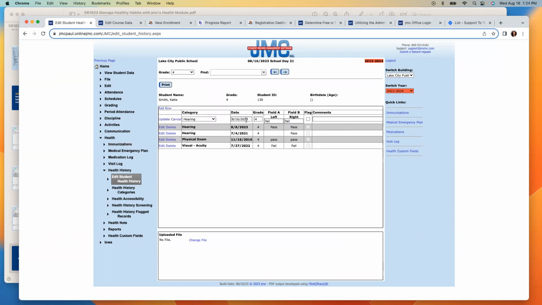I've got hearing, the date, and then maybe this time we re-administered the test and she passes. I can flag if I want to do an additional screening, or if I want to review this later, I can add any comments that I might need to add. And then to save my changes, I click update. If I wanted to discard them, I would click cancel.